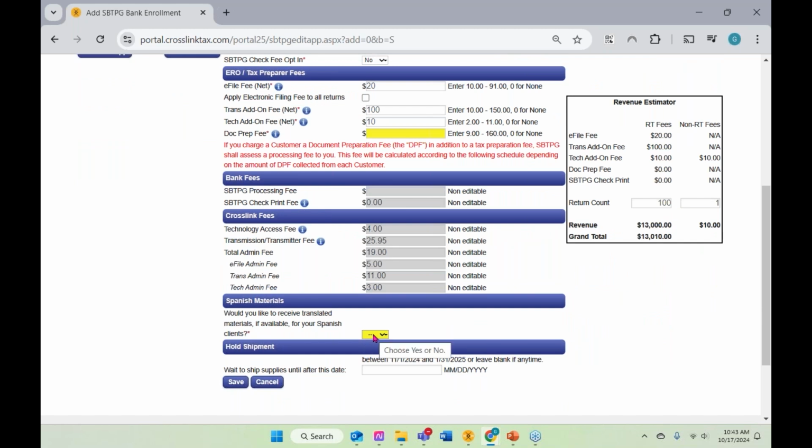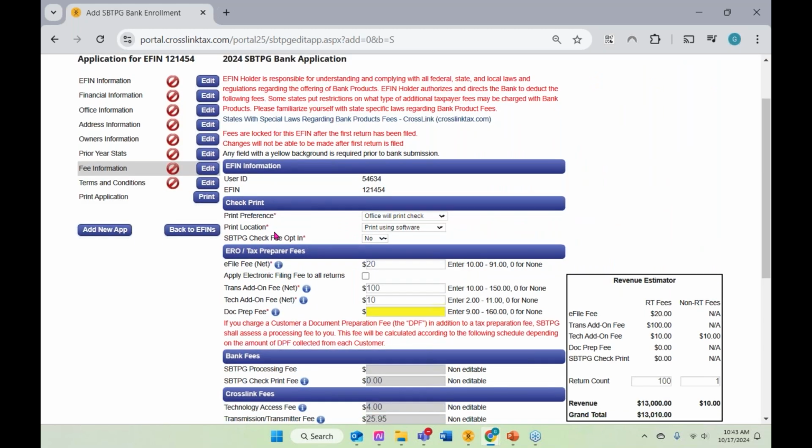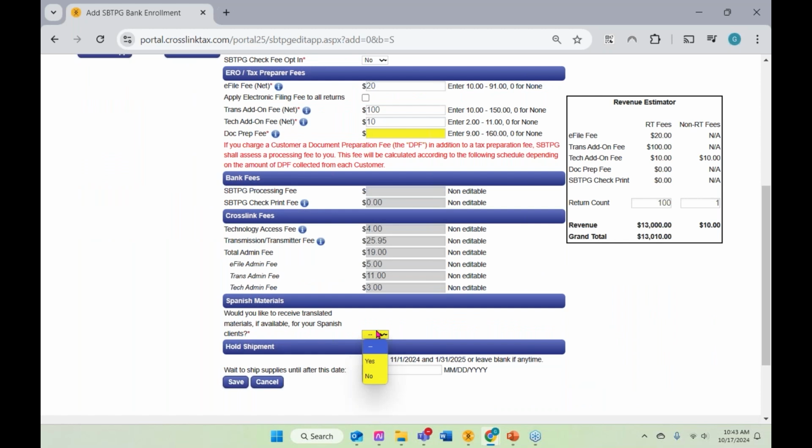Just to wrap this one up, in the case of Santa Barbara, they allow you to receive materials in both English and Spanish if you wanted to, by selecting yes for marketing materials, or no. This is another area where it may vary by bank. Some other banks, like for example Refund Advantage, tend to offer advances for first-year EFINs. If you wanted to make sure to offer an advance and you're new to providing bank products, Refund Advantage may have some questions down here, whether you want to offer an advance, yes or no.